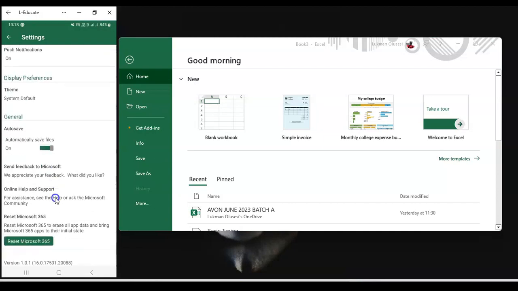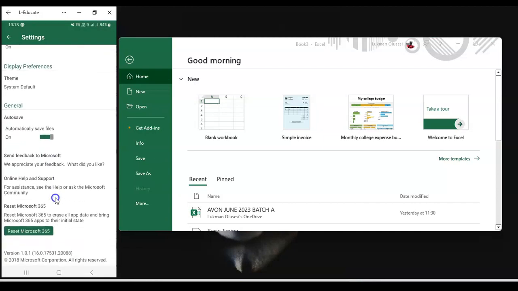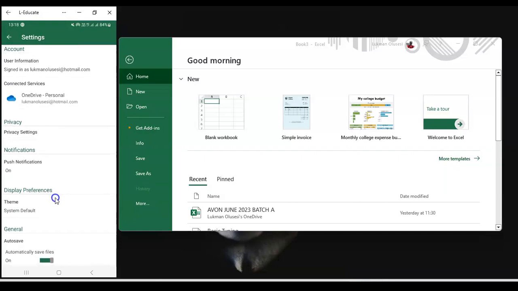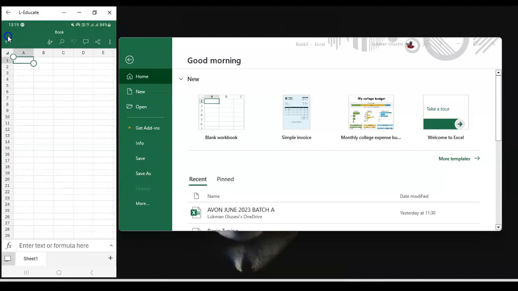Oh great, we can do some other things even with the Android version. But remember, you would have to create an account with Microsoft. This is my own Microsoft account, lukman@hotmail.com, or you can do at outlook.com, whatever it is. Just ensure that you create an account with Microsoft. So let's move on.